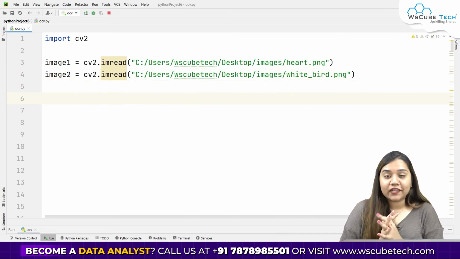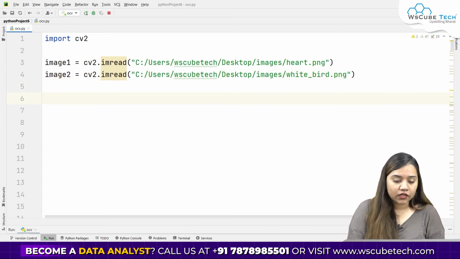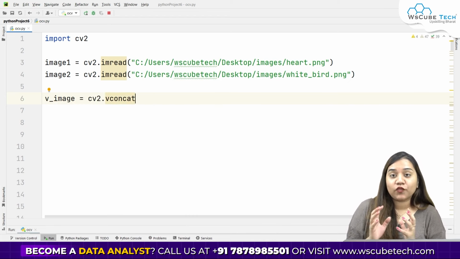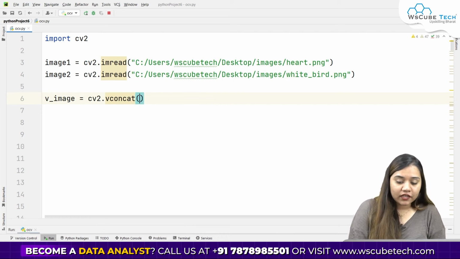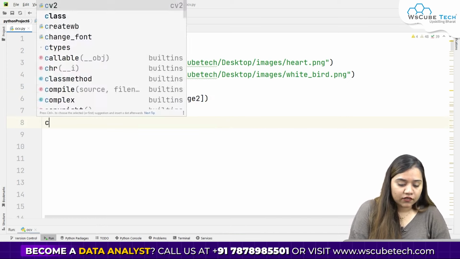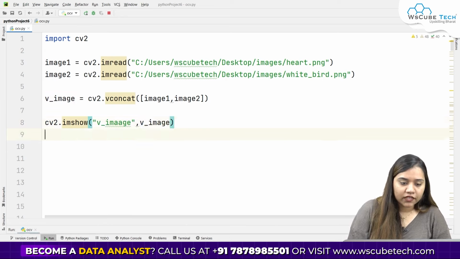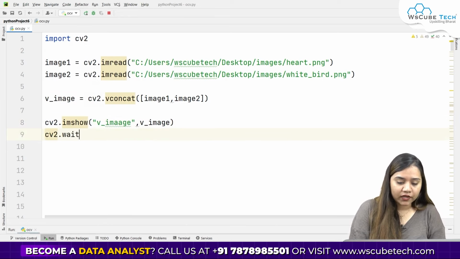If you want to concatenate these images, you need to use the concatenate method. First of all, we'll write the vertical image: vimage equals CV2.vconcat. As the name itself suggests, it will vertically concatenate the images. Here we'll pass the list of both images, image1 and image2. Let's just use CV2.imshow, passing our vimage, and let's give a waitKey as well by writing CV2.waitKey, passing 0. Let me just run it.